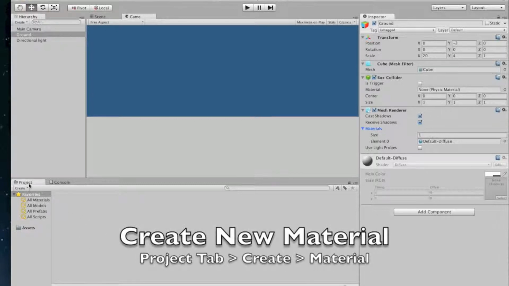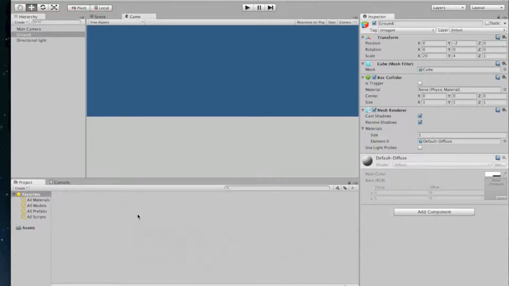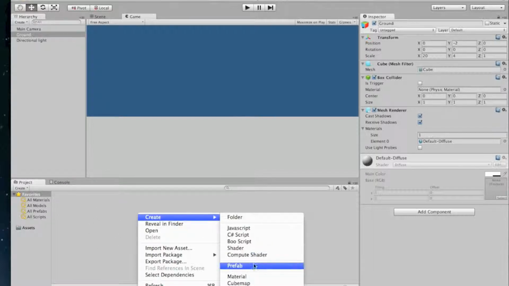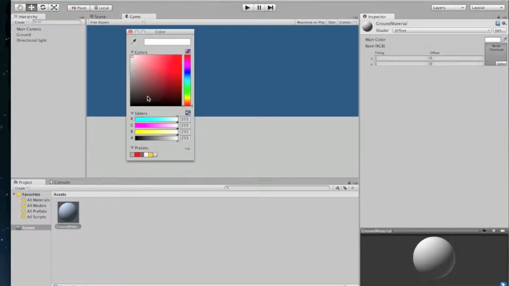So you do that in the Project tab. You can either click Create and then click Material, or you can just right-click inside of the project area and click Create Material. Go ahead and we'll call this ground material. And I'm going to make it brown.